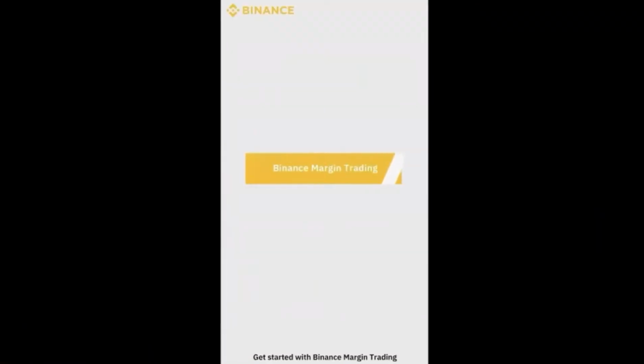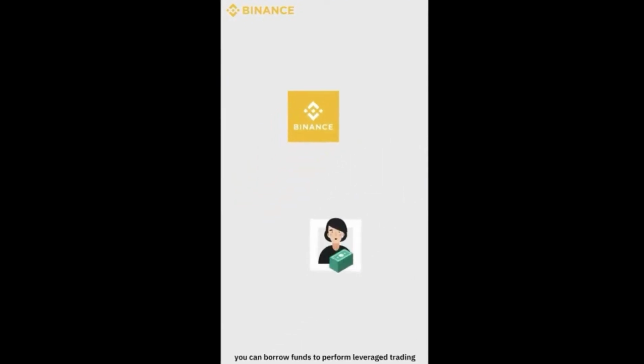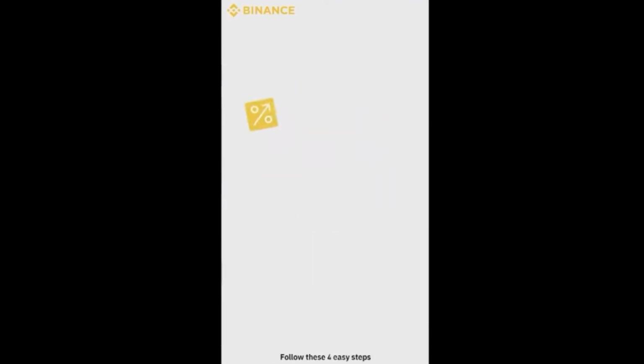How to get started with margin trading on Binance app. चूँकि Binance की ऐप सबसे ज़्यादा पॉपुलर है और सबसे ज़्यादा यूज़ की जाती है तो मैं आपको Binance की ऐप बता रही हूँ। 4 बहुत आसान स्टेप हैं how to set up your margin trade on Binance.